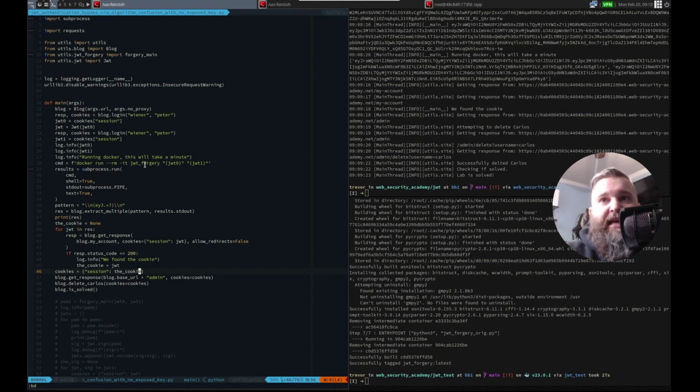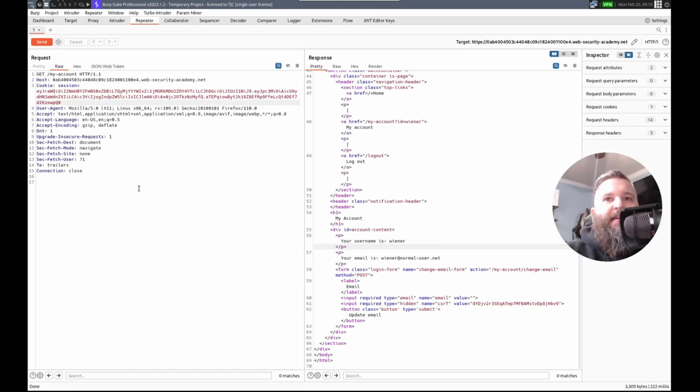If you want to know more about that, check the last video. Once we did the algorithm confusion attack with the public key that we were able to obtain through the properties of RSA and this JWT forgery, we used that to sign the JWT. We changed the user from Wiener to administrator, signed it, sent that in. The server accepted it. We were then logged in as administrator, were able to delete Carlos, and finally solve the lab.